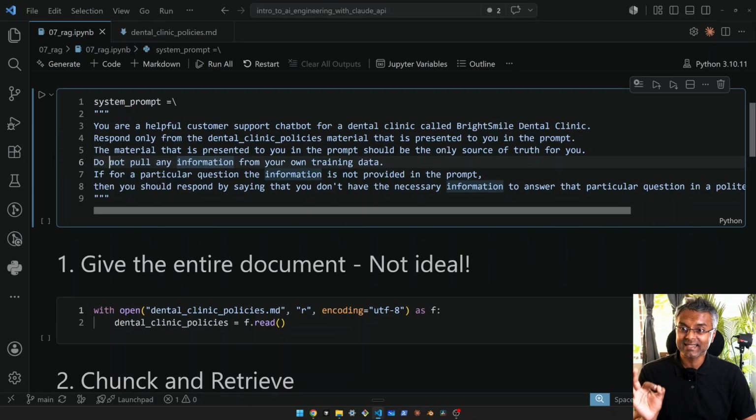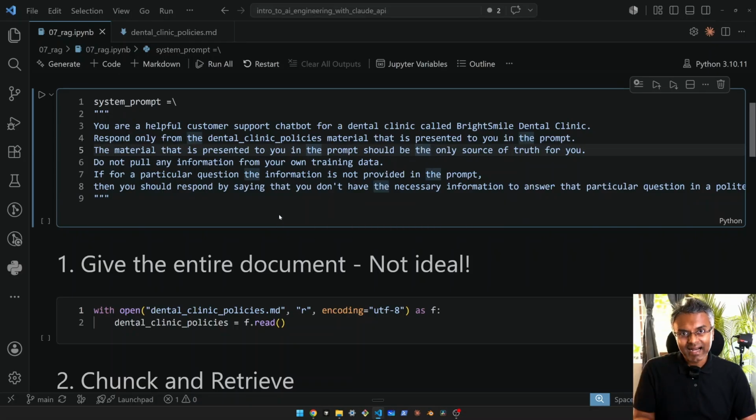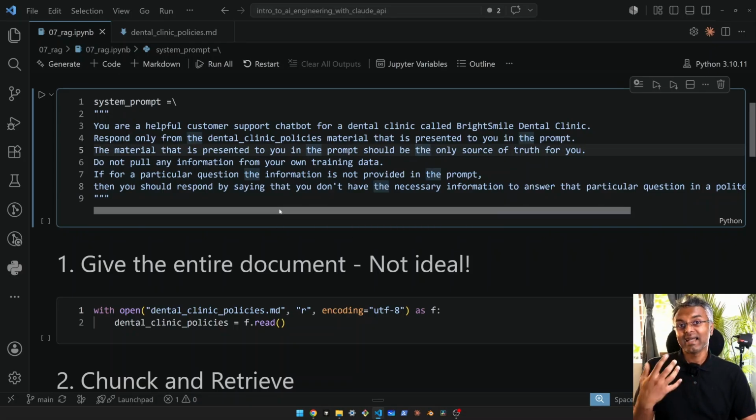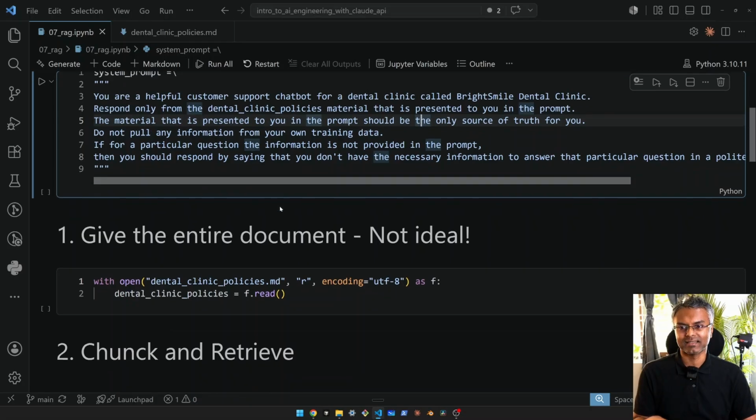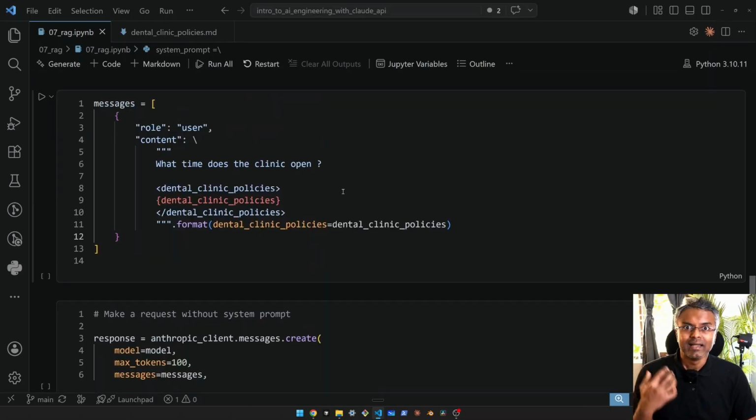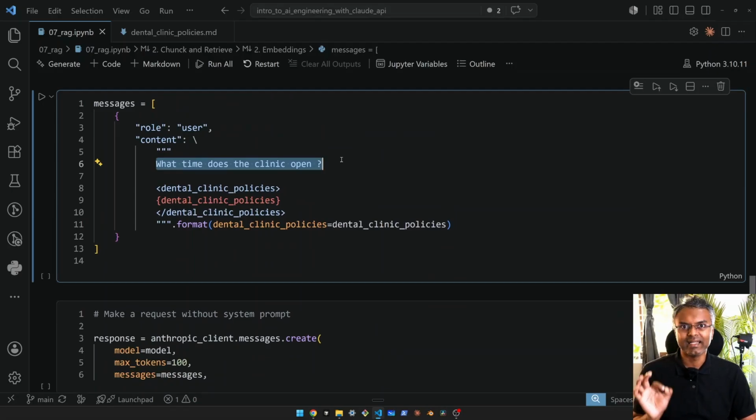We explicitly state that it should not pull any information from its own training data. And if the information for a particular question is not provided in the prompt, then it should politely say that it doesn't have the necessary information. This is the system level prompt that we are giving to Claude. Now with this, let's run the Claude API and see how Claude will answer a common support question: what time does this clinic open?